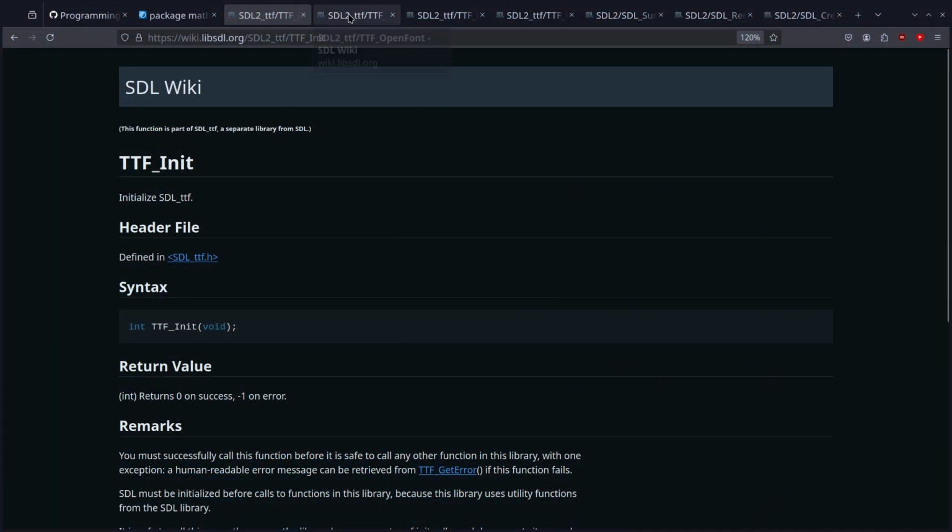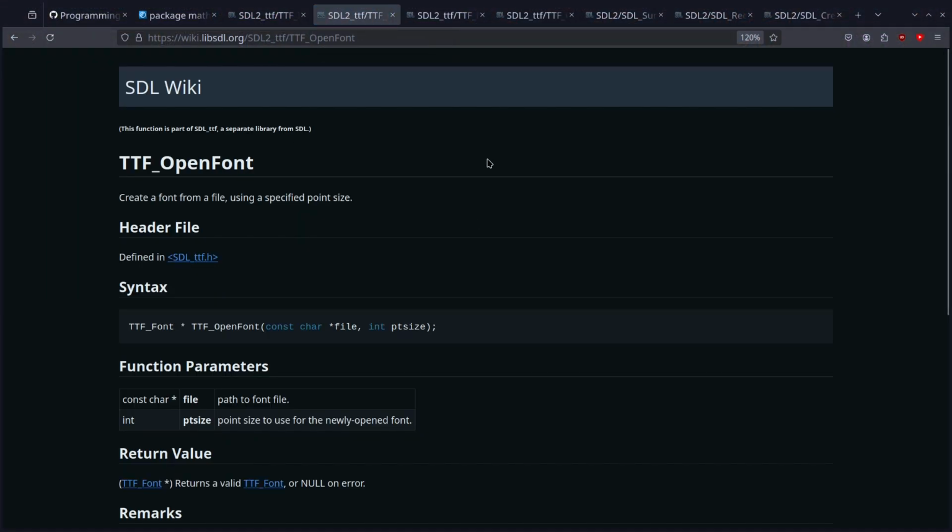So let's go back here. And the first thing we need to do is load a font. So it's actually TTF open font. It creates a font from a file using a specific point size. Okay, I believe we're using 80 as the point size here. It's point size, not pixel size. And this is going to be a pointer to a TTF font, is what the type of this is.